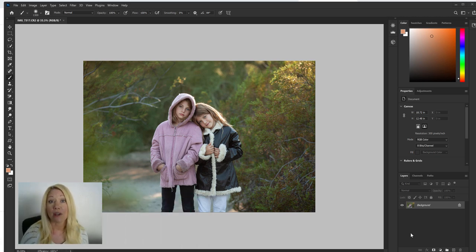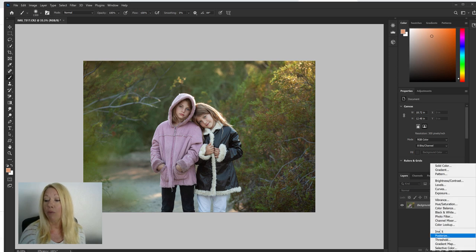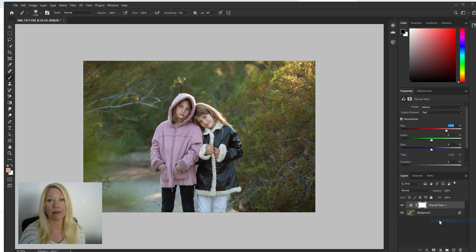All right, let's get started, you guys. We're going to create a new adjustment layer first. So I'm going to come down to the bottom right-hand side, and I'm going to click this circle that looks like a half black, half white circle, and we're going to choose Channel Mixer.